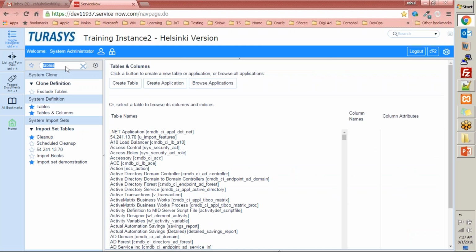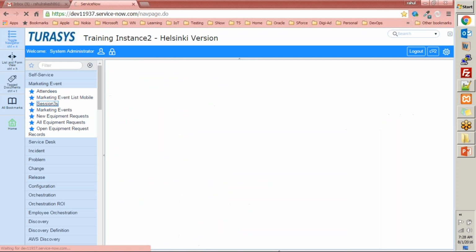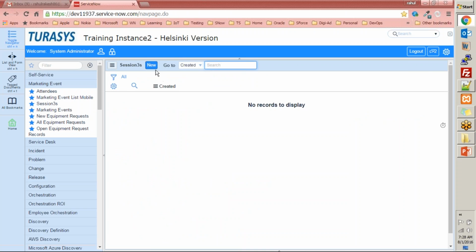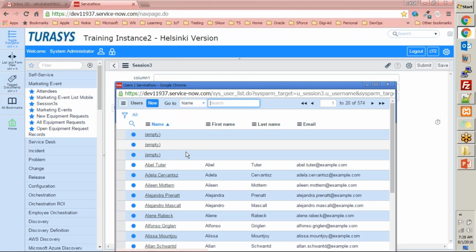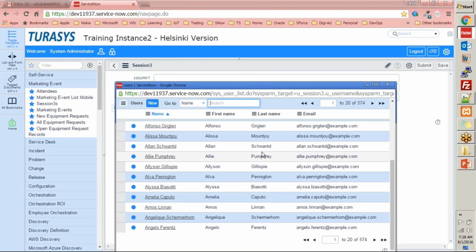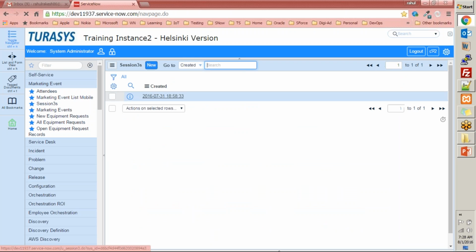Now I go back to the marketing event application, and I hit session 3. And now I can hit this new button, and I can see column 1 is coming up here, column 2 is coming up here, and username is a lookup to another table, which is the user table. So these two are string and integer fields. And to pick a user from the user table, you will just have to select it. And you can save it. You can submit it.